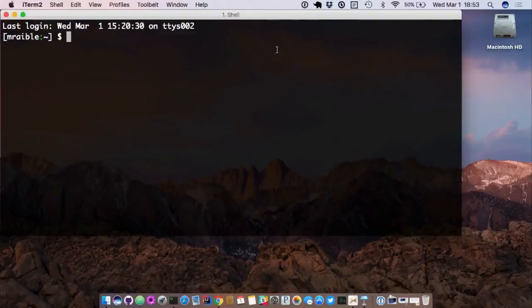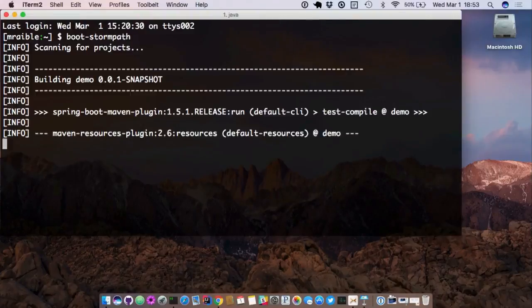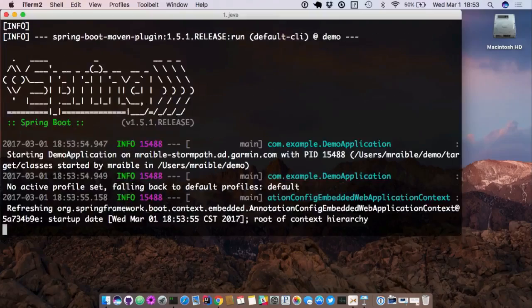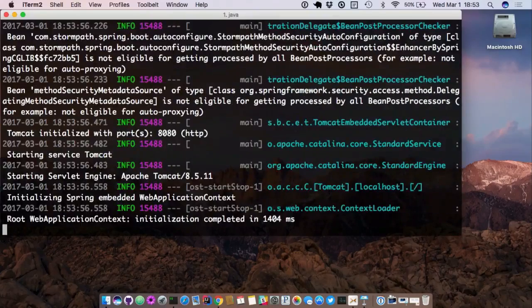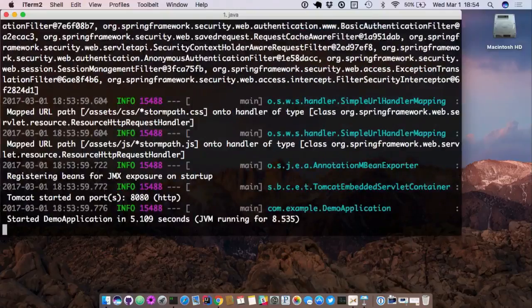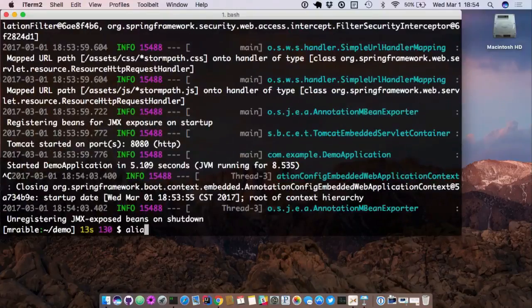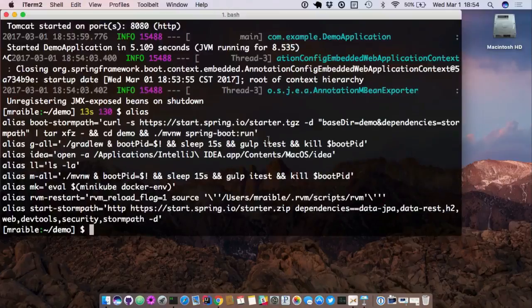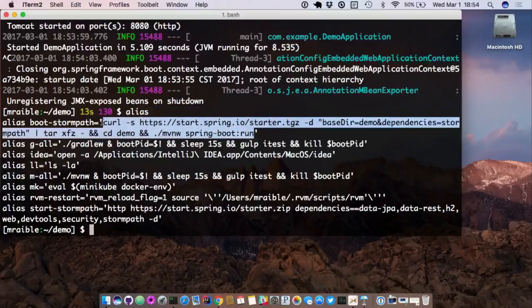So I have an alias here that's pretty cool. You can do boot Stormpath, and it basically downloads, creates a project, and runs everything in 1.4 seconds. And then it goes and talks to Stormpath, and it takes 6 more seconds. So that's pretty cool. I'll just show you the alias. It's this one right here. It curls start.spring.io. It grabs dependencies, which is just Stormpath, and then it boots it up. So Micah wrote this one-liner. It's kind of cool. I just like to show it off.